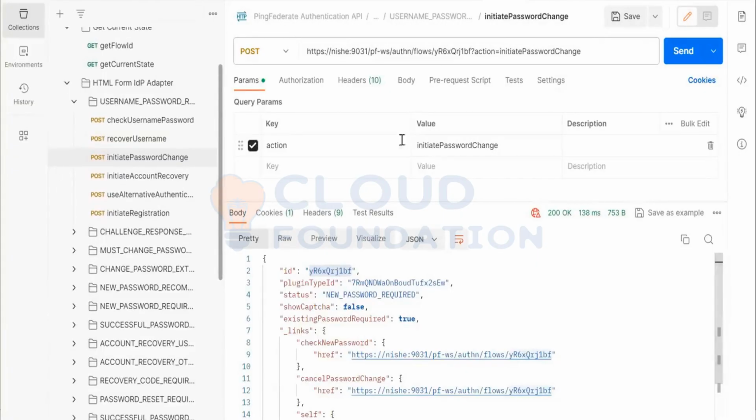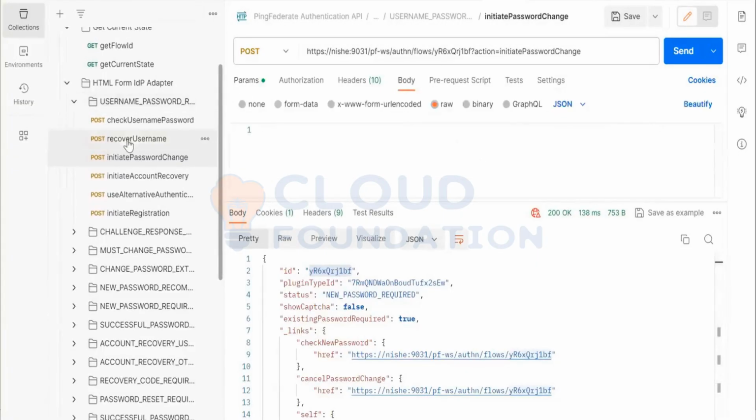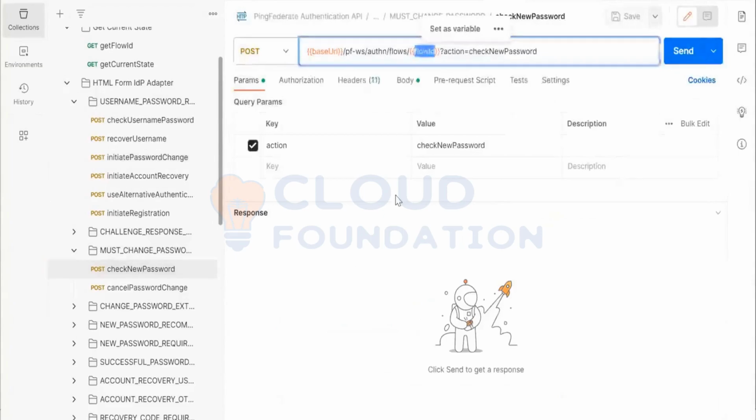So on the left hand side, can you click on that? No, not here. Scroll down. There is a must change password, right? Check new password. Now here, can you put the flow ID there? I think the URL, let it be there. I think it's taking the same one only, right? It was actually given as a dynamic value. Oh, I understood. I thought it was the same.